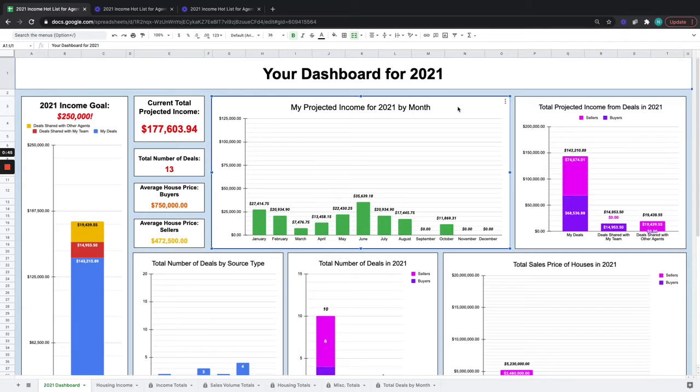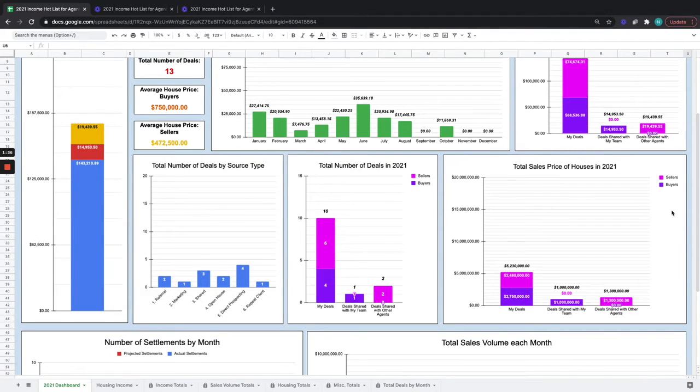To the right of the projected income for 2021 by month, we have the total projected income from deals in 2021. You'll notice that this is broken down into sellers and buyers. Sellers is in pink, buyers is in purple. Now again, we have the totals up here at the top in black, bold, italic numbers. Now these colors also go along with these graphs down here, the total sales price of houses in 2021. Now again, the total for these is going to be up here at the top, and then the individual amount, you can either hover over it or read the numbers in each of their sections.